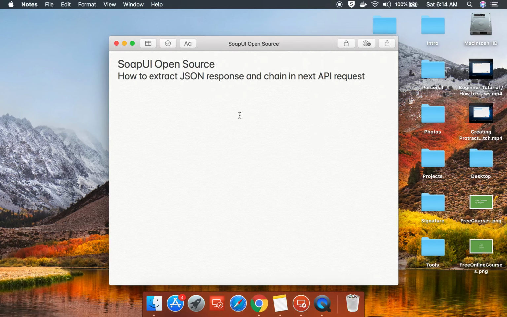Hello and welcome. I'm Raghav and today we are going to learn how to do API request and response chaining, that is how to extract the value from a response of one API and then provide this value in the request of any subsequent API, and this is what we are going to do for a JSON format. We will also do it later for XML.